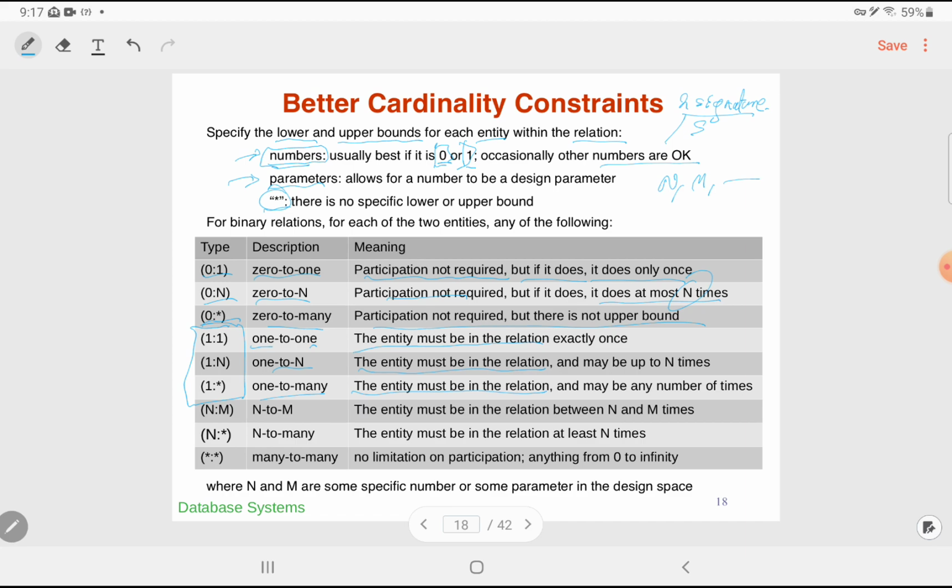An example of this would be something like, a student must have an advisor. This says a student must have an advisor and must have exactly one advisor. 1 to n, a student must have an advisor, may have more than one, but can't have more than n, where n is some parameter. So you might imagine an advisor relationship that says 1 to 2, for example. A student must have an advisor. They may have a second advisor. You can't have more than 2 advisors. Okay.